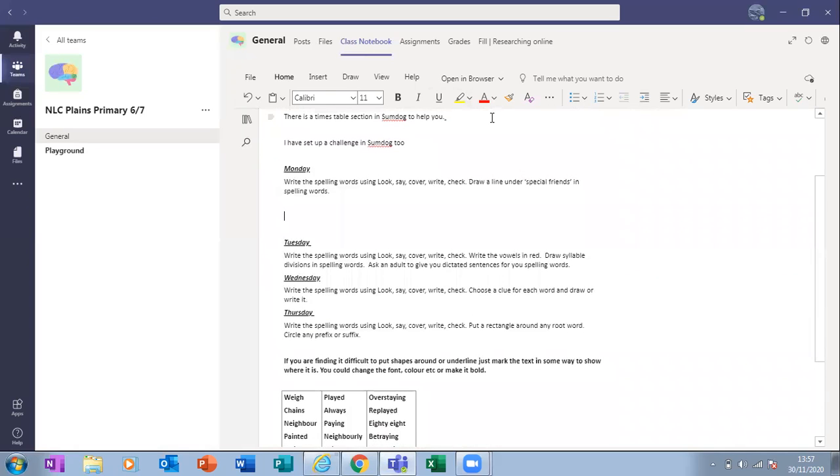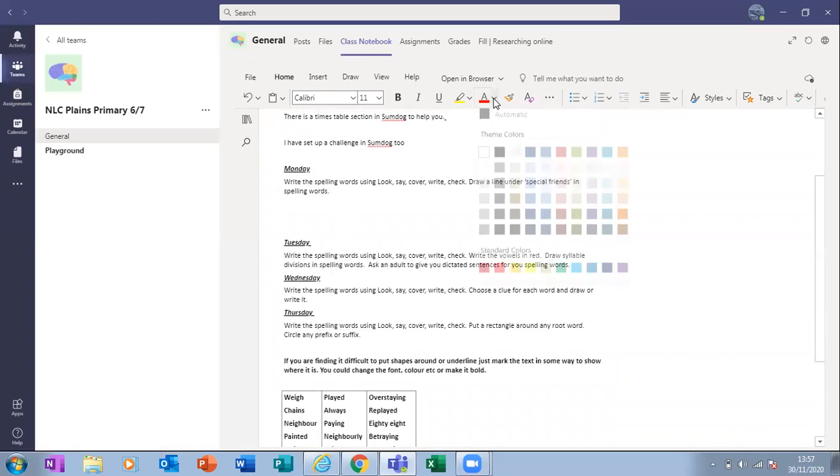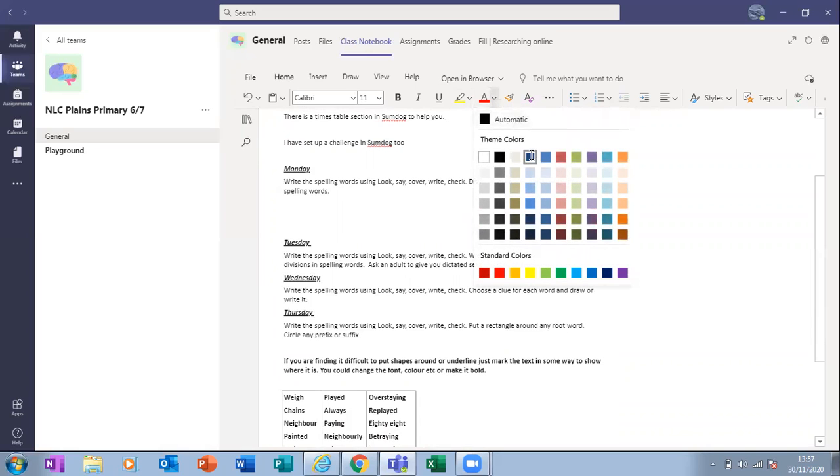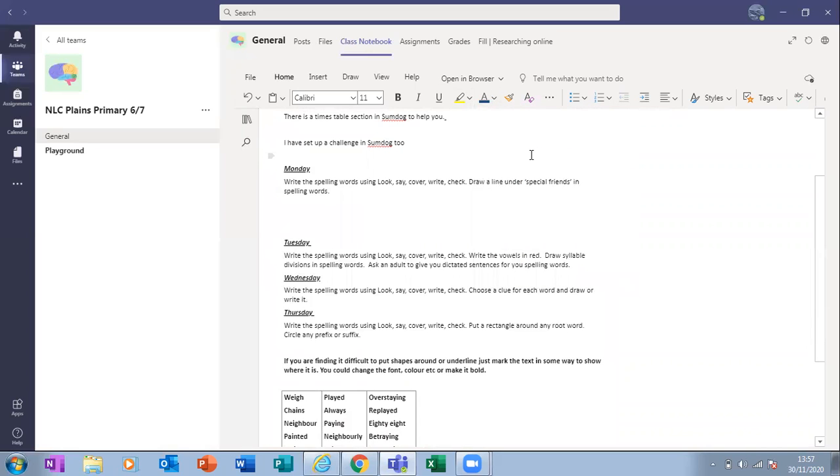It might be that just to make it stand out, I can change the colour of whatever work Samuel's doing in to make it blue so that when Mrs. McCluskey looks at it, she can see straight away. And the first activity is write the spelling words, so I can then just type them and draw a line under special friends.